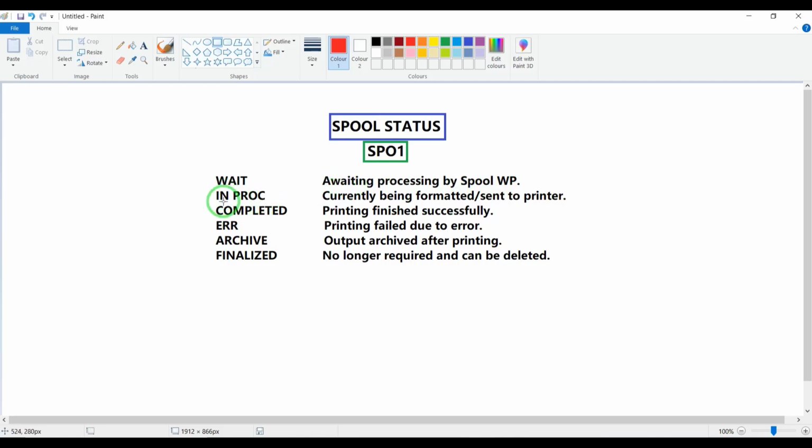And if you see the status PROC, that means in processing, it is currently being formatted and sent to the printer. In processing, the spool work process has converted the raw data into a printable format. Completed means printing finished successfully. ERR means error, printing failed due to an error. Archive, output is archived after printing. Finalized, no longer required and can be deleted. Finalized means the printing is successfully done and this print request is no longer needed. We can delete it. So these are the spool statuses we have in spool.